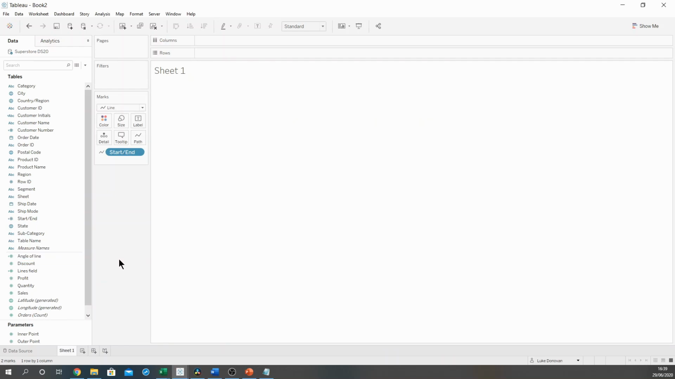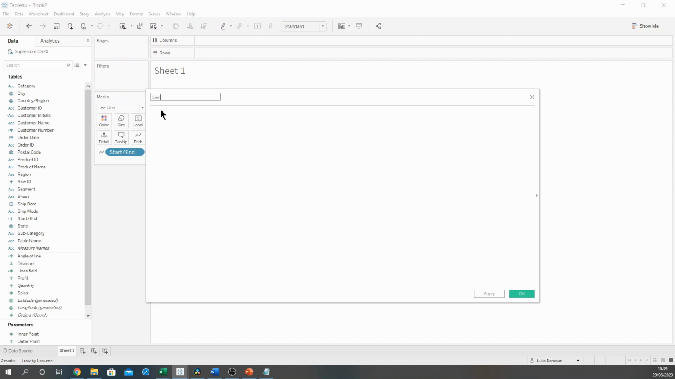Now we need to make line lengths and tell Tableau how far away from the center of the circle Tableau should plot the inner and outer points. So create another calculated field, call this one the length of line.